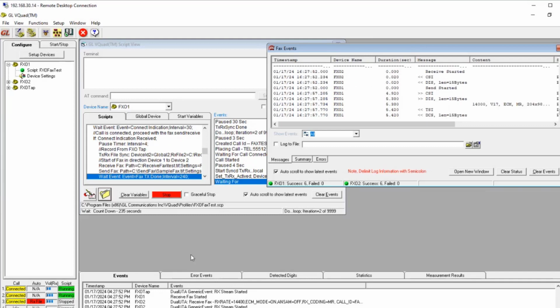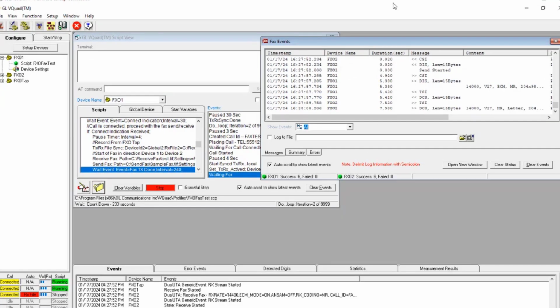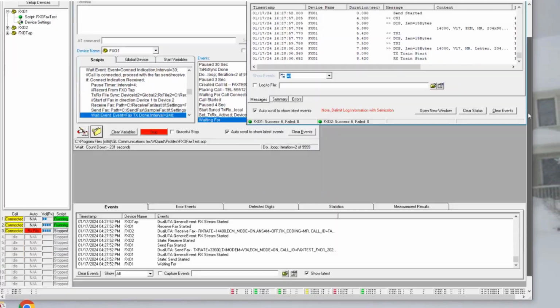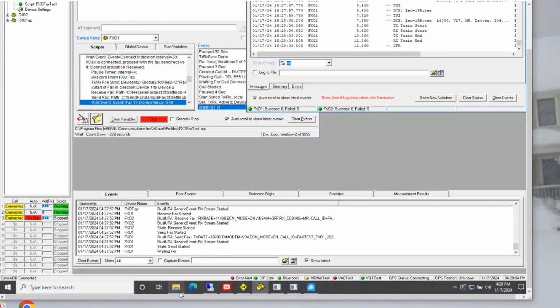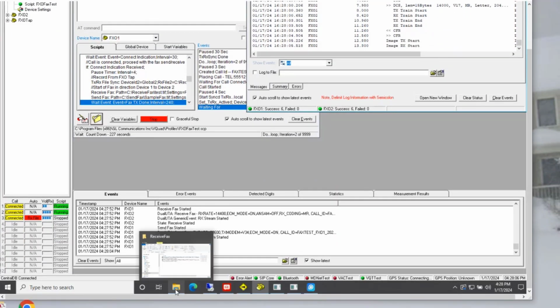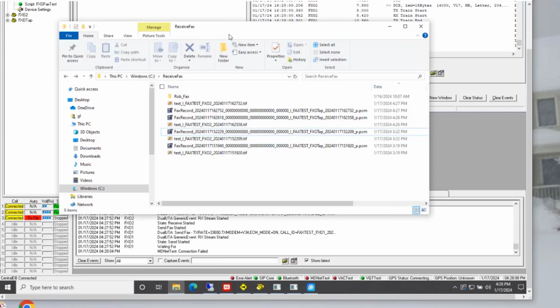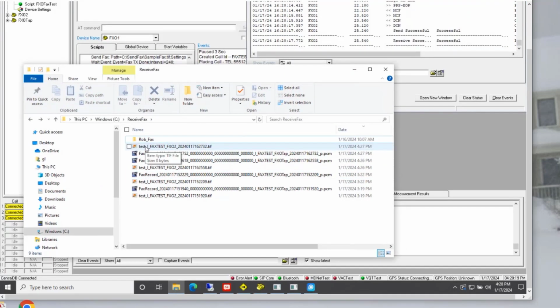Okay. So real quick, what I'll show you as that's going, because that could just run forever. Let me go into my receive fax directory. In my receive fax, I received a TIFF file and I received a PCM file. Those were my 2 latest files right here, 427.